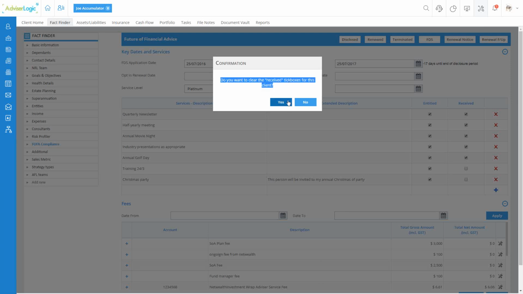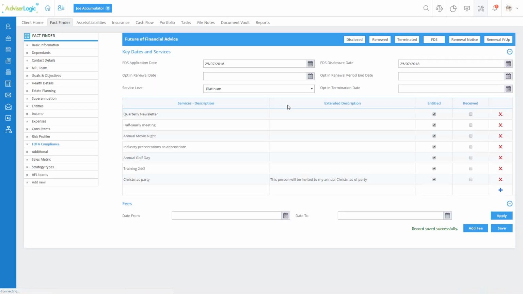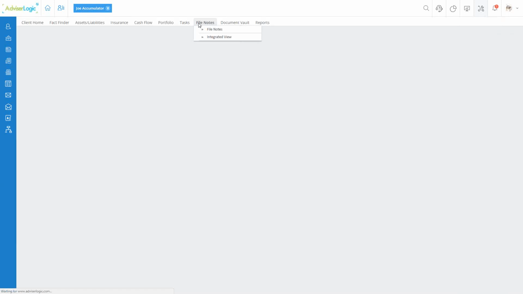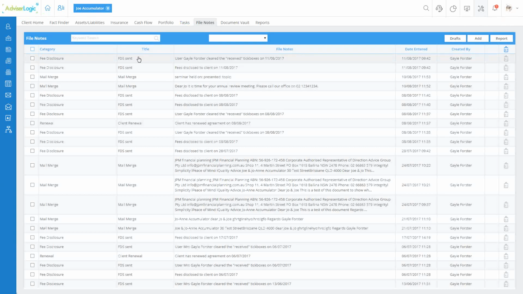Now, when I click yes here, what you're going to notice is the tick boxes in the background are going to clear out and the next year's date will update. So when I say yes, the received tick boxes are now cleared out and the FDS disclosure date is ready for next year. In addition, in the file notes area, I will see two new file notes with today's date saying that the fees were disclosed on this date and that I have received the tick boxes.